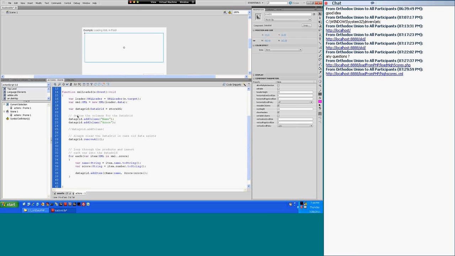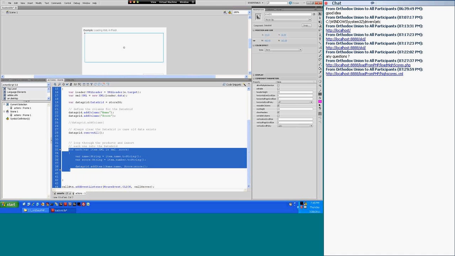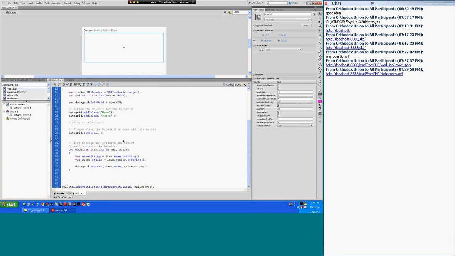So here, I'm going to add two columns called name and score to the data grid. I'm going to remove all the data, and go through my XML here, and take out the score. So here I'm going to iterate over each of the score items, and you see it goes item.name toString and item.number toString, and that's pretty much what's in my XML file.